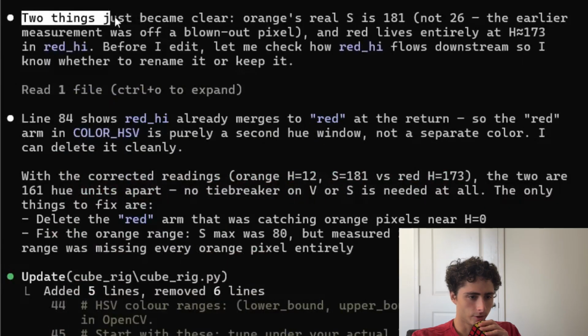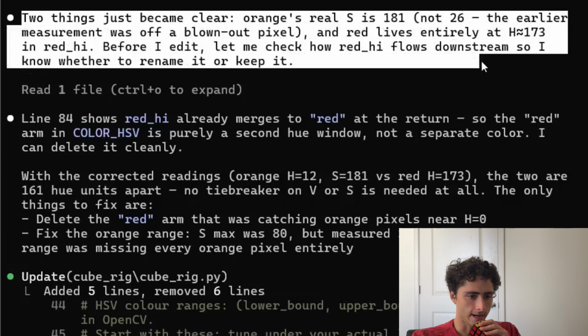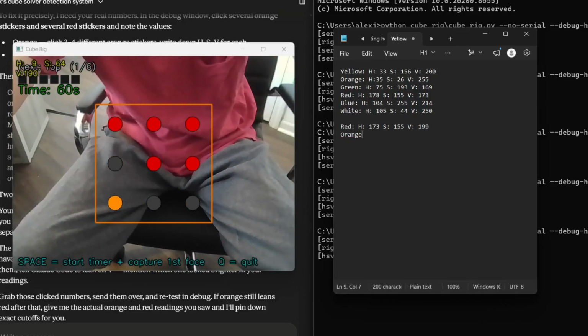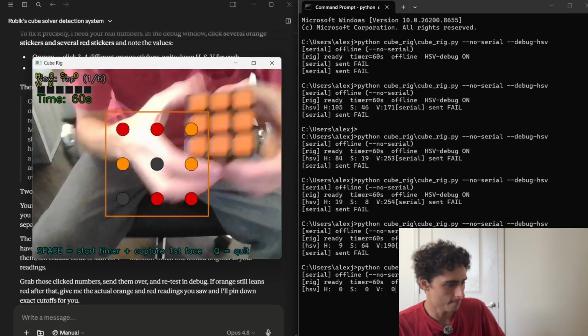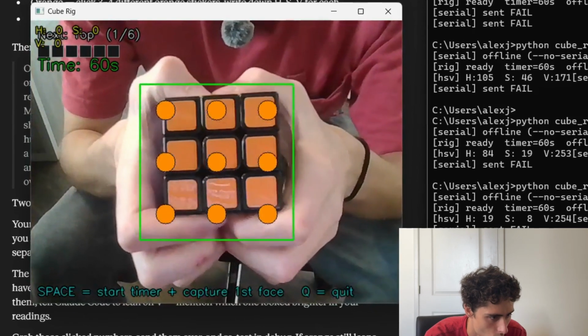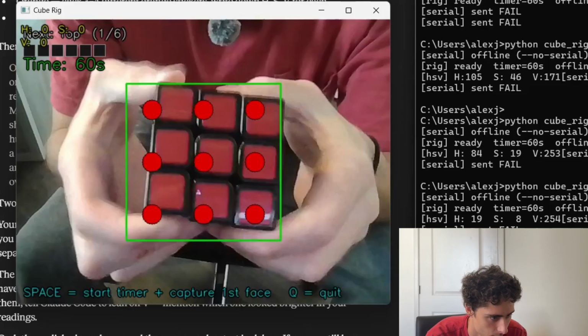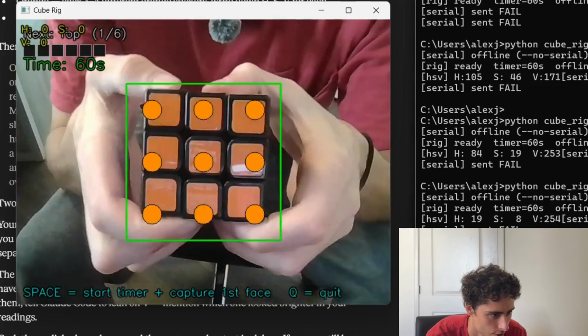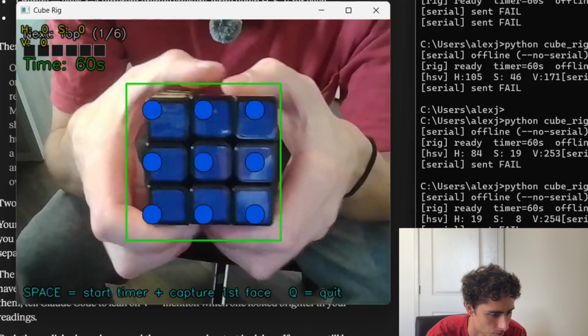It looks like the earlier version of orange I gave it wasn't very accurate at all. Okay, so let's re-get the HSV values for orange and red. Let's see if this is fixed. Come on, baby. Oh, that's fixed. And we go to red, that's fixed. Back to orange, fixed. Yellow. All right, that's blue. Yellow. And so that was just the debug phase the whole time.